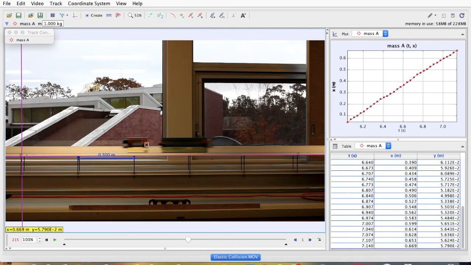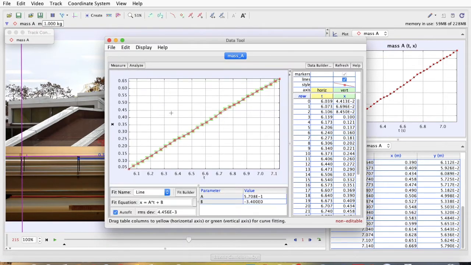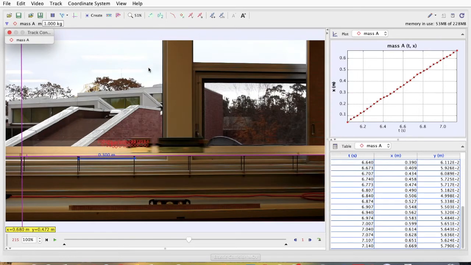All right, now right click on the graph and go to Analyze, and then Analyze again and pick Curve Fits. Now it will be on the line. If it's not, select Line, and that's the value that you need, actually just the A, because we only want the velocity from the position versus time graph, which is the slope. So you can record that in your data table.